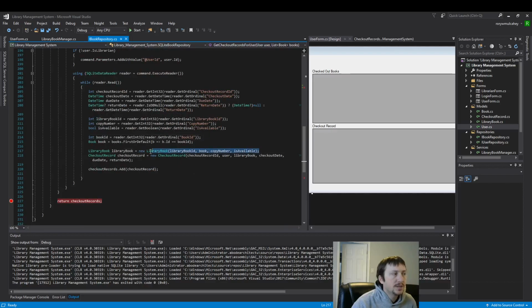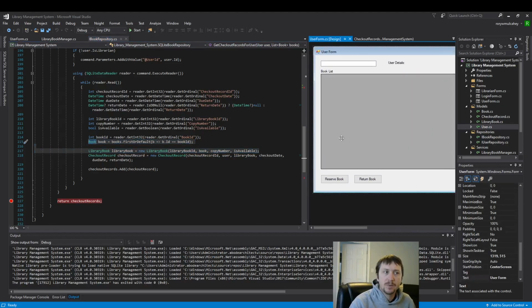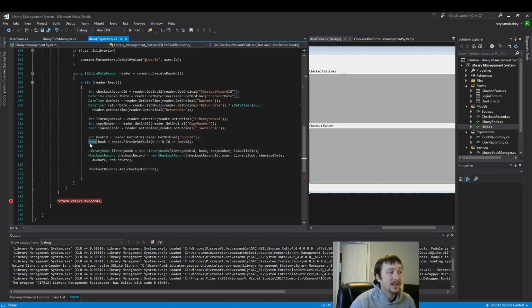But then you'll notice I'm creating these book and library book classes, which might be a little bit strange. Like, hey, we already have a book list that already has all those classes. And we have this checked out book that already has all those classes. So what's going on here? Well, I'm actually saving these books. The general information is the book class, and then the library book is the specific class.